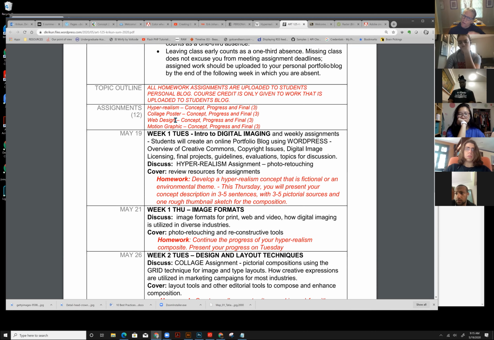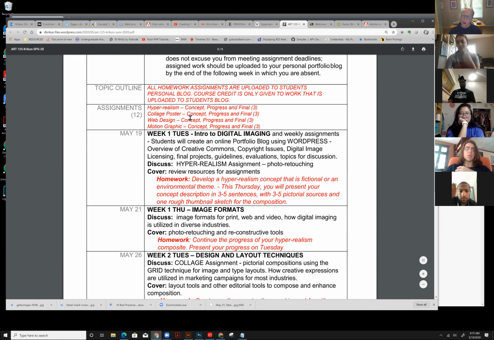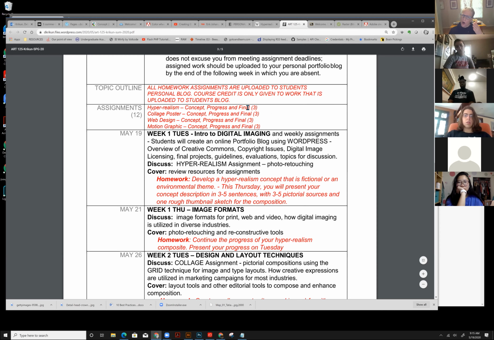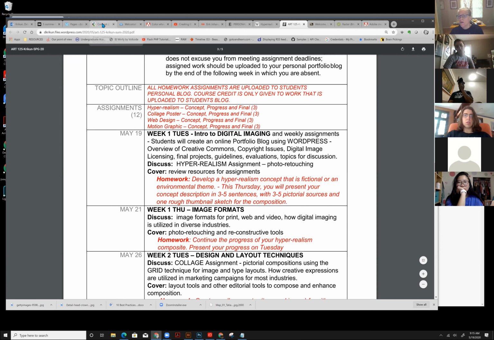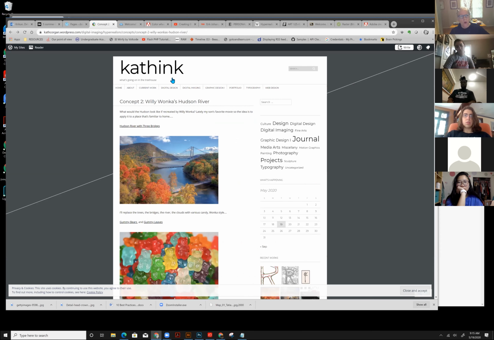And that goes for every assignment that we will have. And so you will create the pages for these. So that'll be hyperrealism page, collage, web design, and motion graphic. And within each of those pages, you will give us an example of what you did, how you did, and why you did. And here's a student of mine, Kathleen Corrigan.